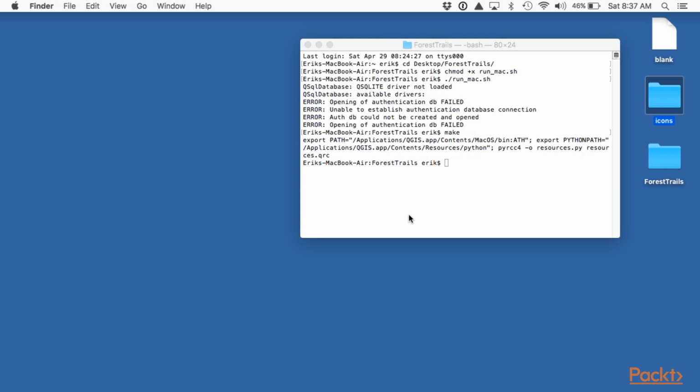In this video, we started implementing our ForestTrails system by laying out the application's source code. We created enough of the main program so that it can be executed, and then wrote a platform-specific startup script to run the program. Finally, we added the toolbar icons and created the scripts needed to compile them.